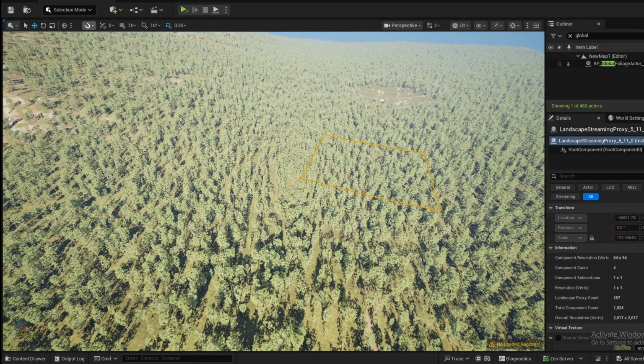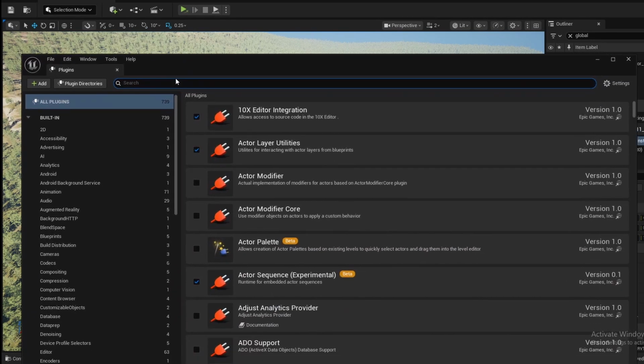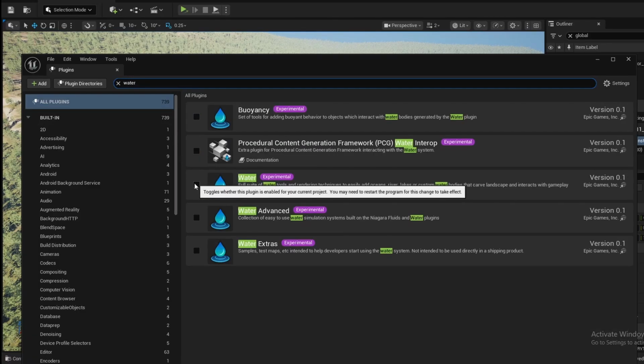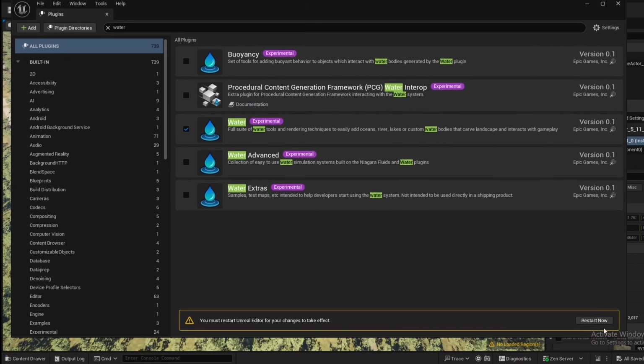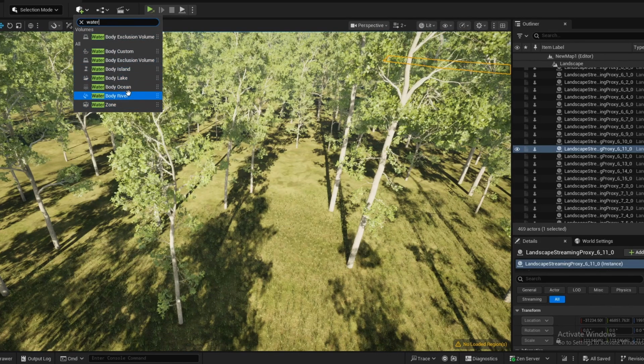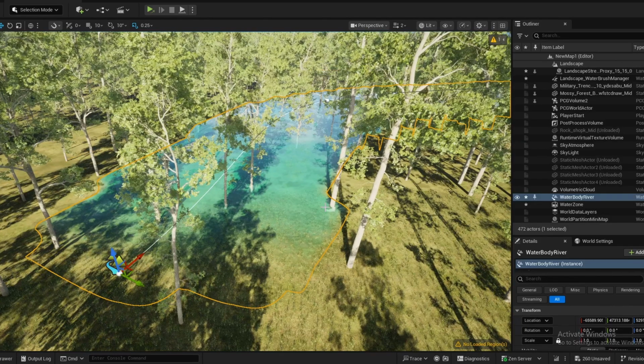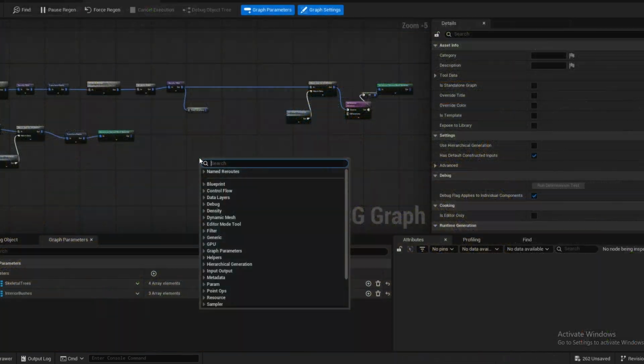Last thing for this tutorial, let's add a river that cuts through the forest. Go to plugins and add the water plugin. It's going to require restarting to enable. Let's hit the plus button, search for water, and drag in a river. Just like that, we have a river, but our trees are overlapping.